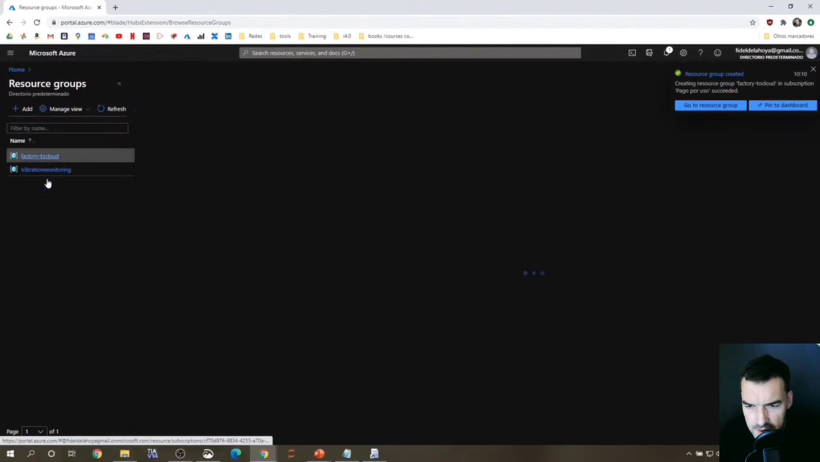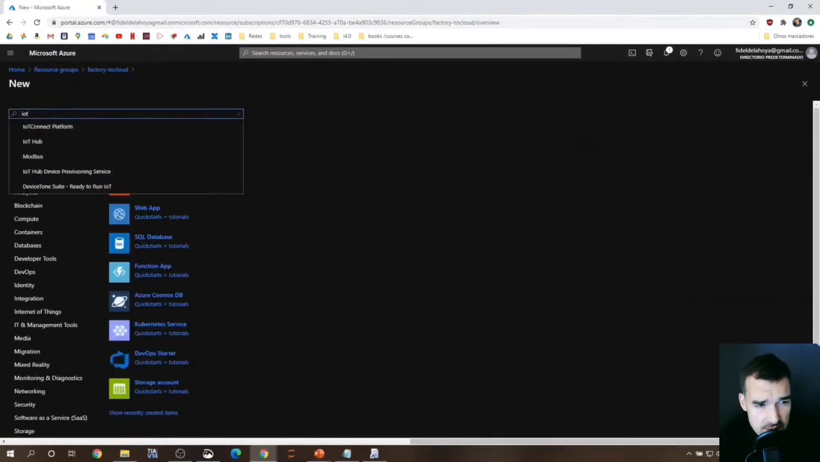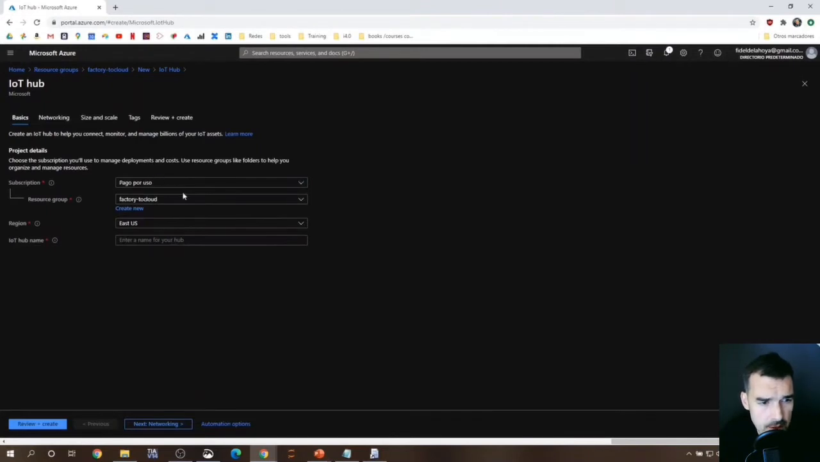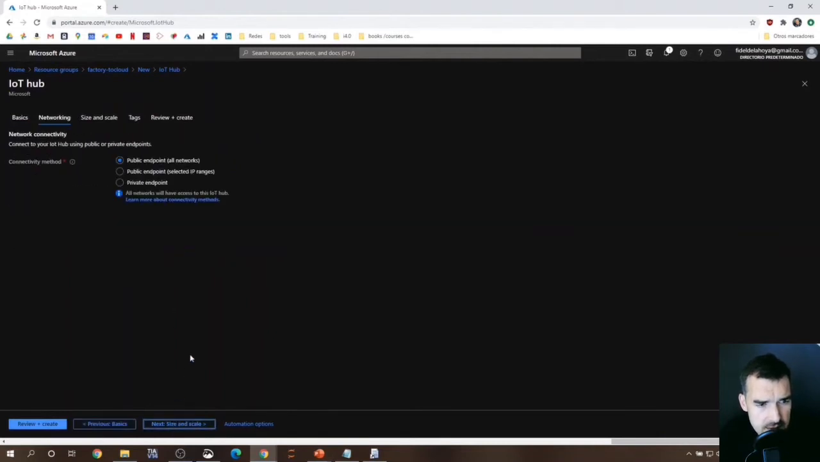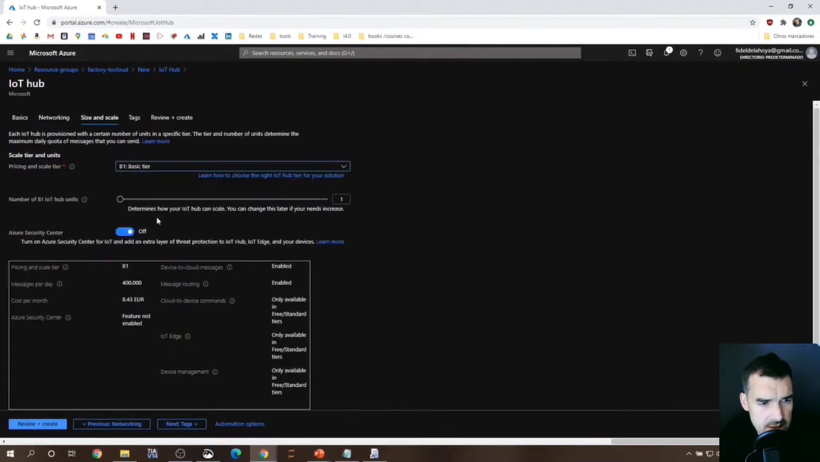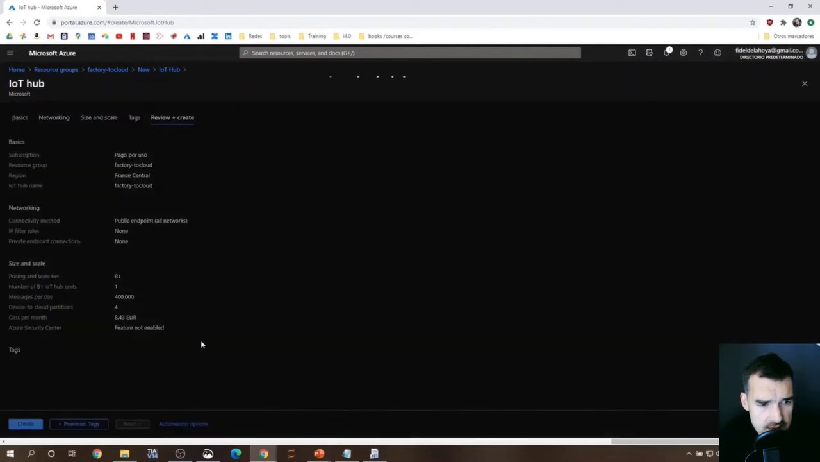So we enter our resource group and let's create our IoT Hub. Let's go find the IoT Hub resource. Create. Okay, France again. Enter a name. Let's say factory to cloud, for example. Next. We will skip the default. Okay, we will select the basic tier, which is more than enough for our purpose. It's only €8 a month. Okay, next, create.